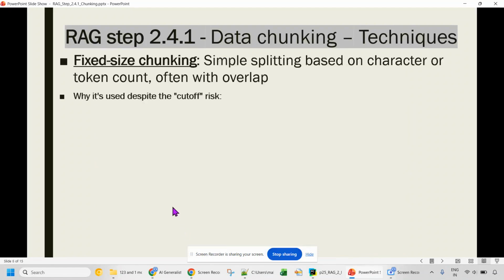So why is it used despite the cutoff risk? Now what is the cutoff risk? Let's say we're doing chunking of 500 characters, and the last word of a sentence ends at the 504th character or 510th character. Now we have chunked it, and we missed that complete info. So the first chunk will have slightly incomplete info, and the second chunk will also have the starting characters as incomplete info. So there is a cutoff risk.